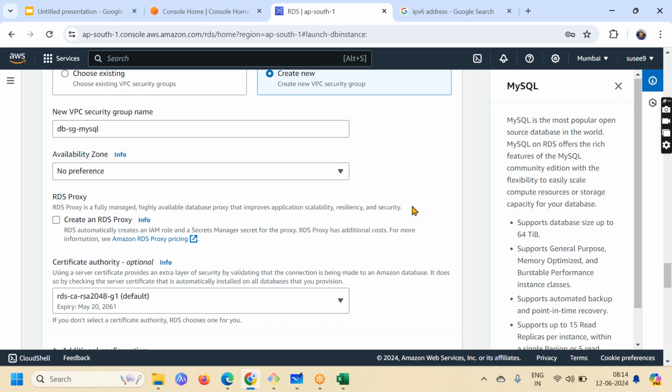RDS proxy basically provides the feature to connect to your RDS database faster, which can improve performance. But again, there is going to be some additional cost for it. It's up to you whether you would like to go with RDS proxy or not. Whatever pricing you're paying for RDS, plus for RDS proxy you have to pay some extra cost. You just have to tick mark this. There's nothing else you have to do, but performance-wise, if you want more, you can click on the RDS proxy option.